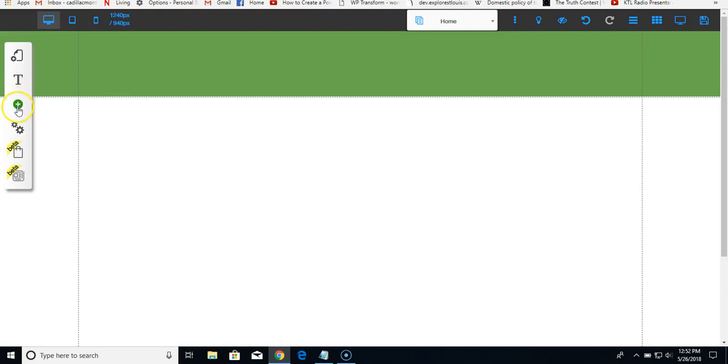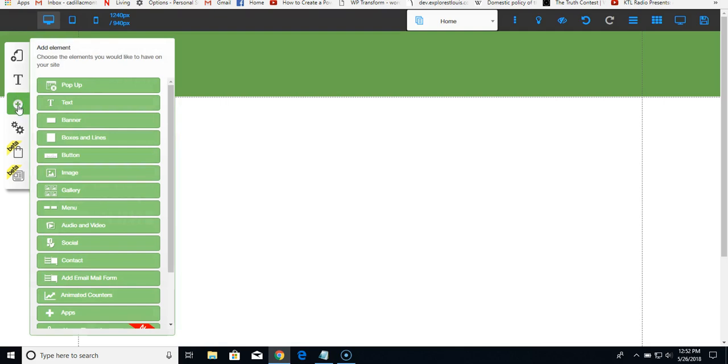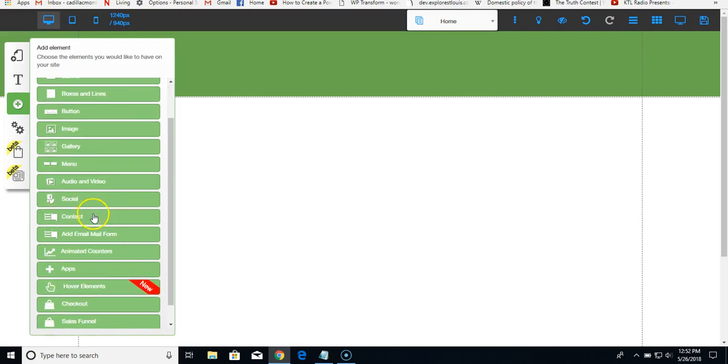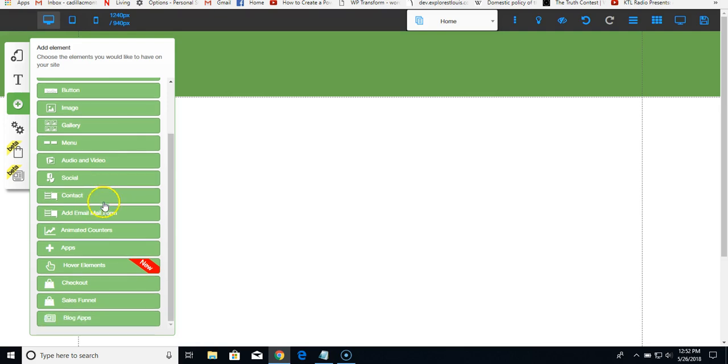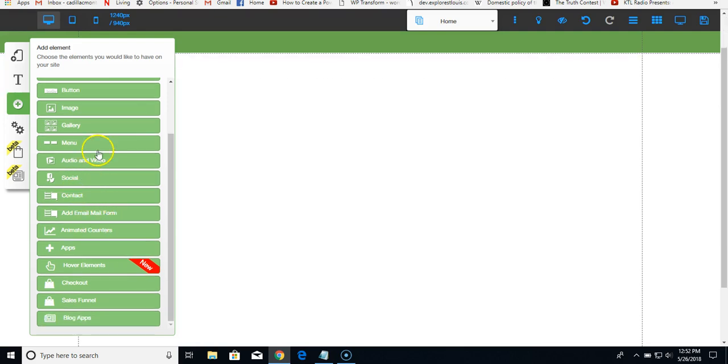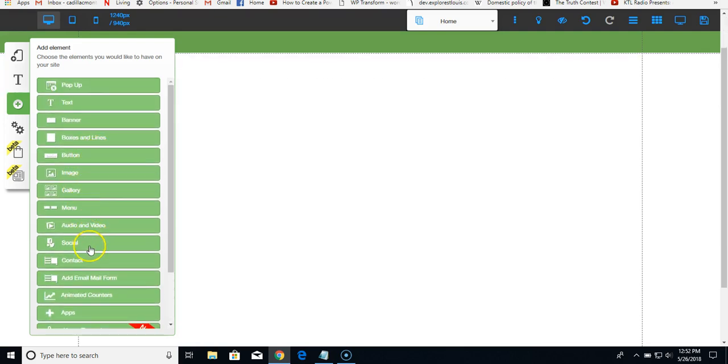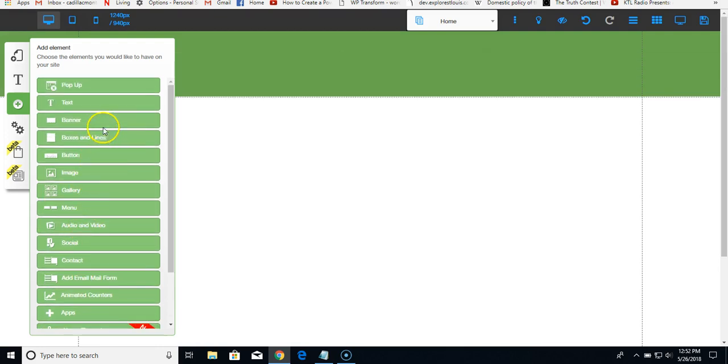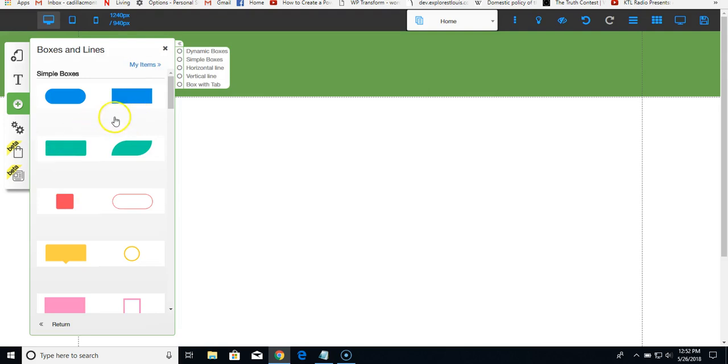Okay, the next thing I want to do is click this tab. Now this is where you get your text, your banners, boxes and lines, your buttons, your images, and all those cool things, even your social media content, you can add over there. Now what we're going to do first is go straight to boxes and lines.